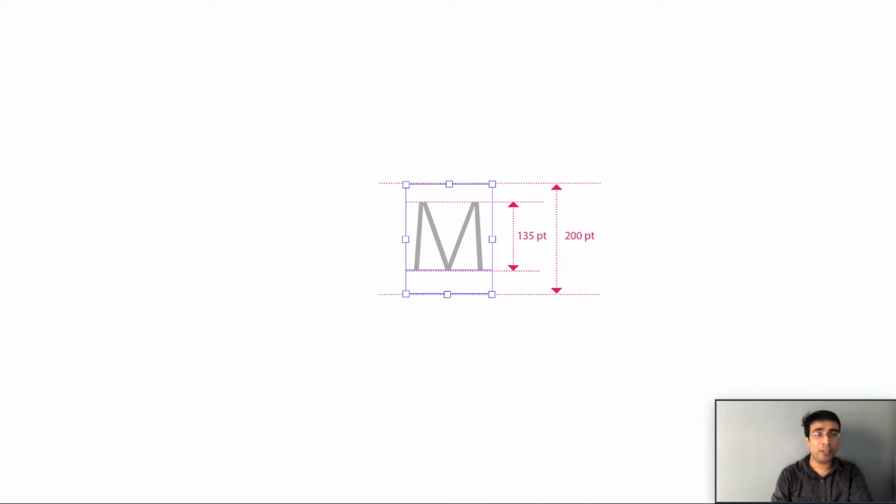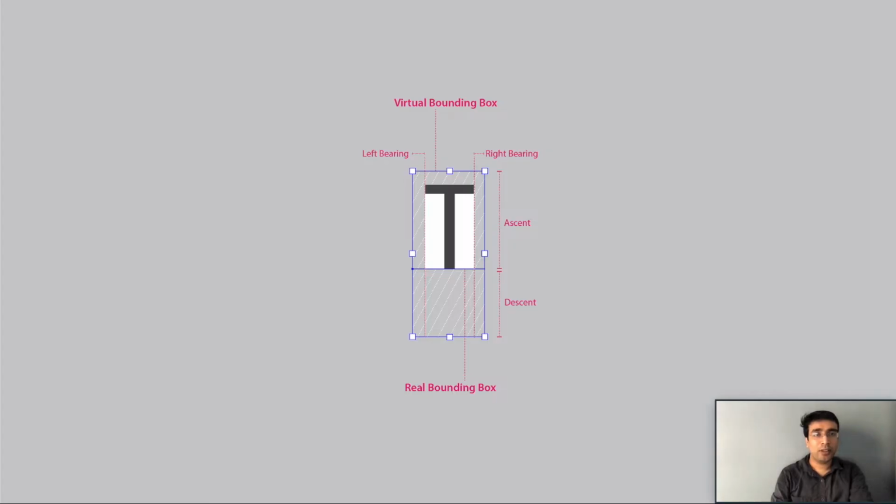The font size is the height of the virtual bounding box around this character M, and it's not the real height of the character. As we can see, there is extra space around the real bounds of the glyph, which includes the left bearing, the right bearing, the ascent and the descent. Overall this creates a virtual bounding box, known as the M box or the text box in the typography world, and it plays a very crucial role in the typesetting rules.